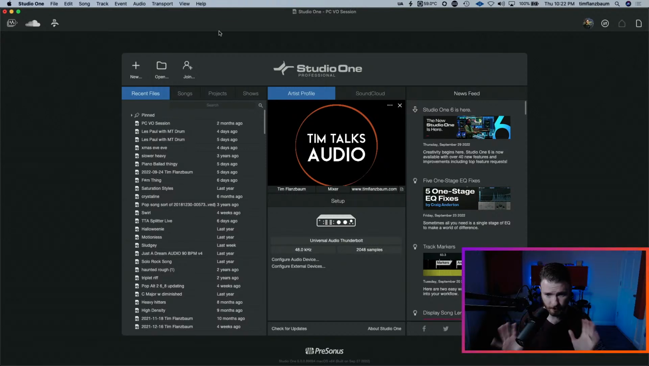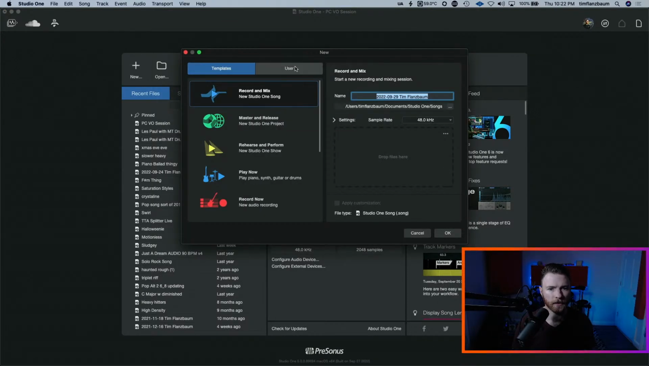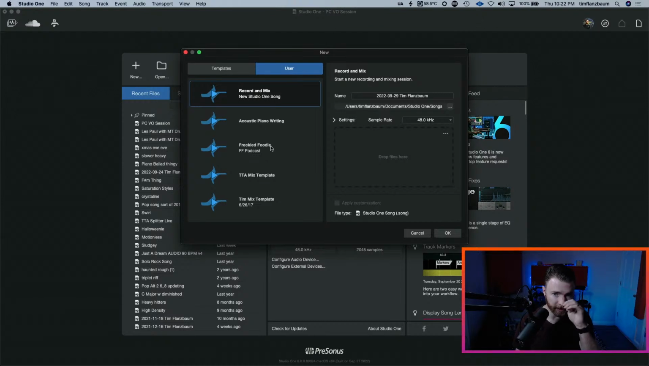All right. I know I have templates on this machine. So I'm going to go New, go User, and here they are. They should be populating here. If they're not populating for any particular reason, and it's definitely interesting that it's not populating for you, but yours should pop up in User, and then it should just pop up right here.